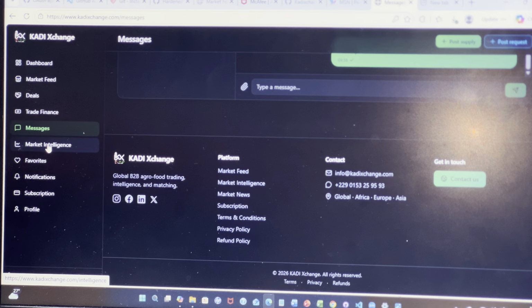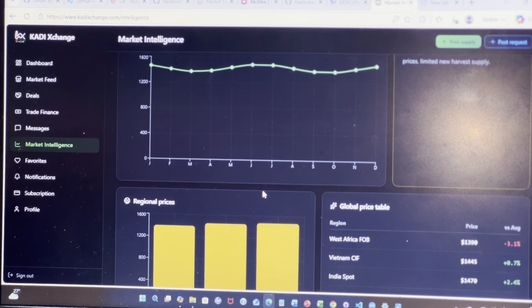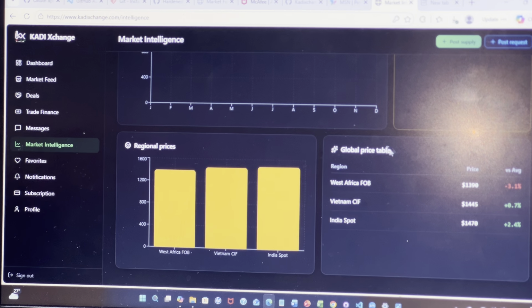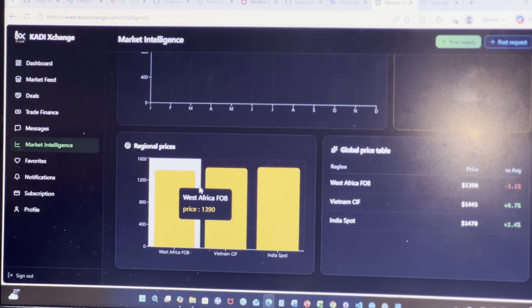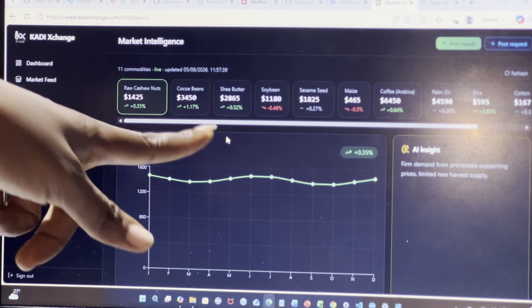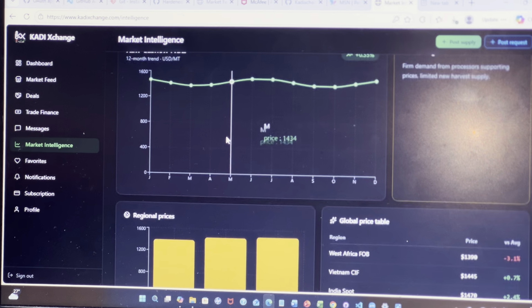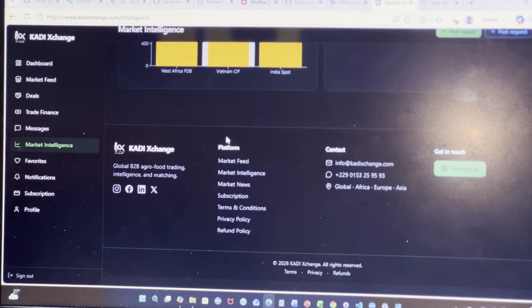And then so you have market intelligence. This shows you the current trend in the market, what commodity is going up, which one is coming down. And then this is like a comparative analysis, what it looks like in India, in Vietnam, and in West Africa, so you can compare prices. But also this market intelligence is live, so the price changes. This is updated as at today, 5th of August 2026. So this is live price updates.